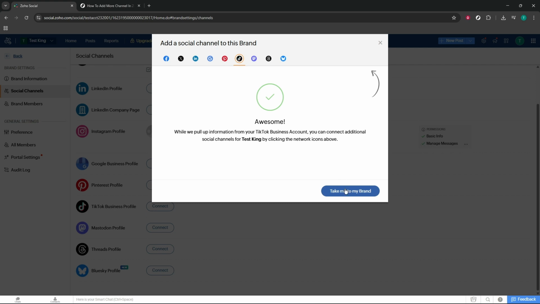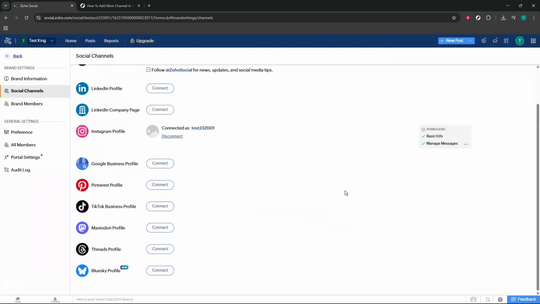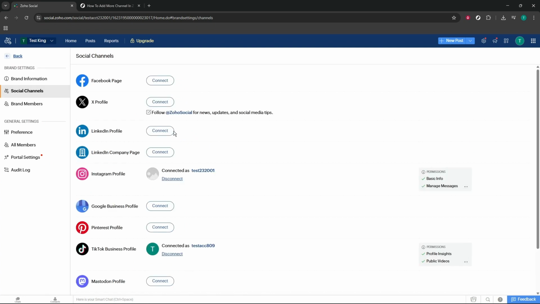Once authorization is complete, you'll be brought back to social channels, and the new profile should appear in the list as connected and ready. That's it. You've added another channel to Zoho Social and can now plan posts, publish, and monitor engagement from one organized dashboard. If anything looks off, refresh the page, verify you chose the correct profile, and you're good to go.